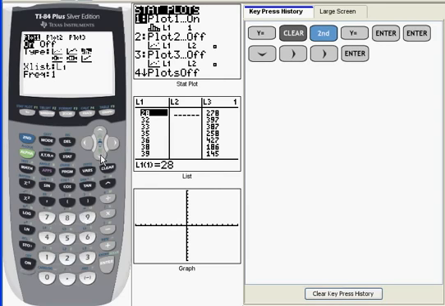The next thing I want to do is tell it where my data is. I need to specify what list I'm going to be plotting, and that's L1, so I can leave this one alone. In frequency you want to just leave that as 1. Now I can generate the histogram.